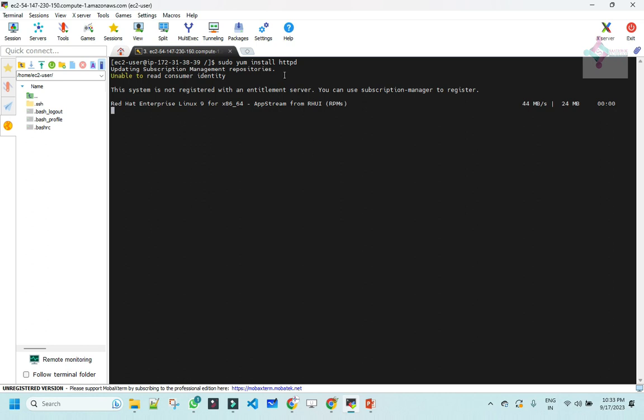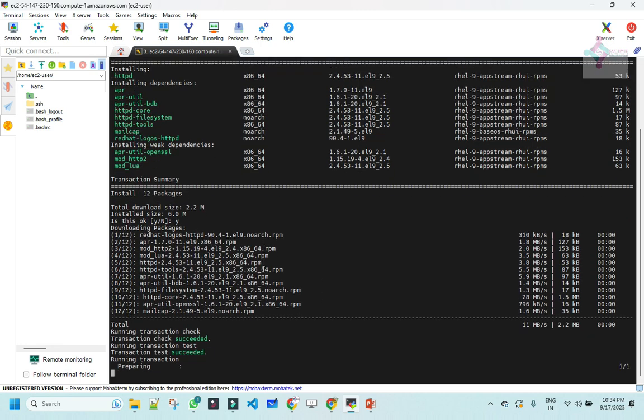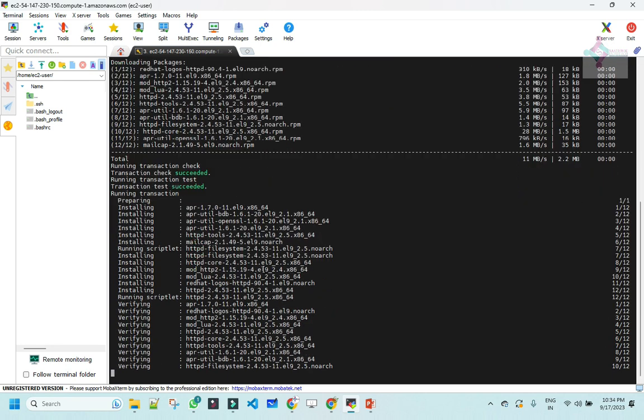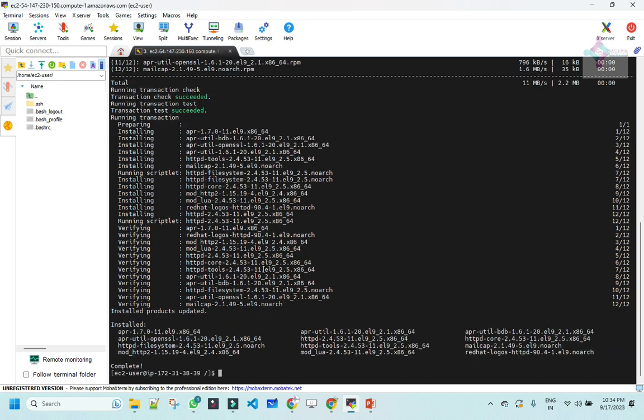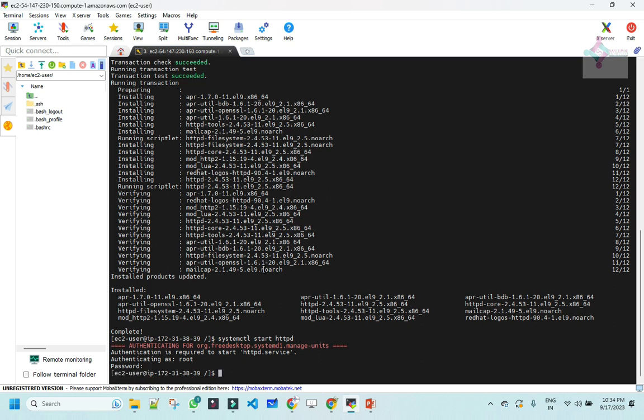I am trying to install an httpd-based Apache server. Let's see what's happening. I want to install this software. Great. systemctl start httpd. Oh, shoot. Sudo. I need to start that with the root account.